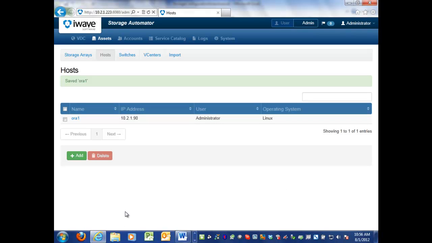So now you've completed the 4 steps that are required to initially configure an iWave Storage Automator appliance for initial use. You've configured the primary administrator account, registered the arrays that you'd like to manage with the tool, registered your network devices and also your storage host, and at this point we can go in and begin to execute services that are defined within the service catalog against these items.